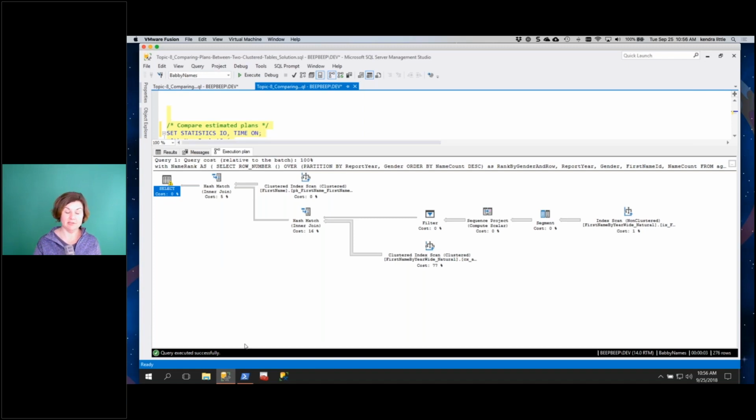All right, in any case, the non-clustered index on the old table appears to be working pretty well.